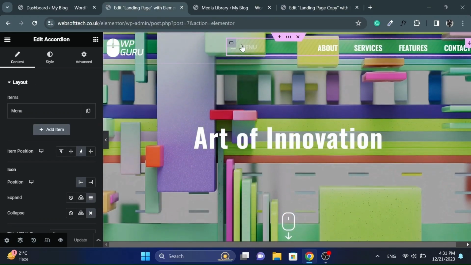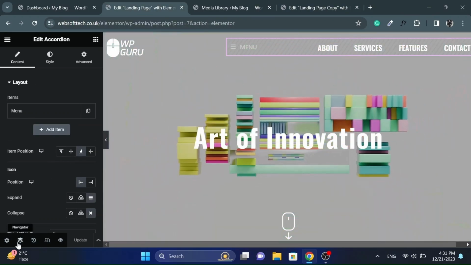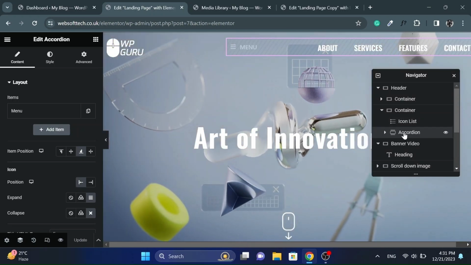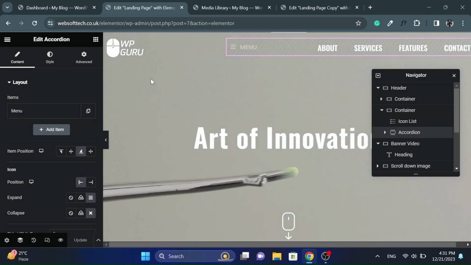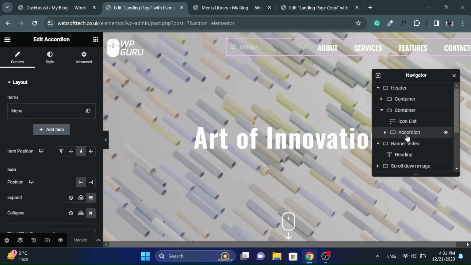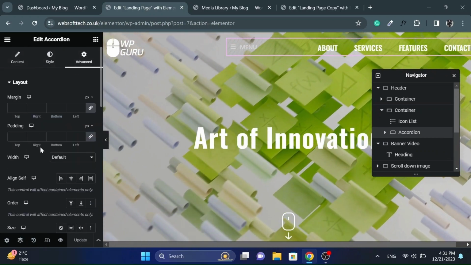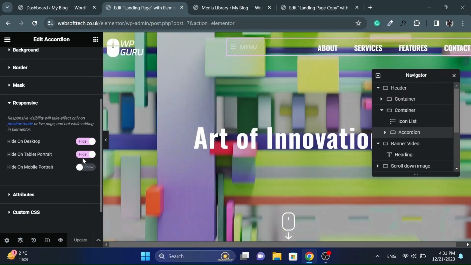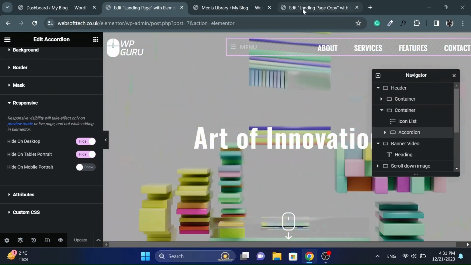Now I will just copy it from the sample page and paste it here. And it will be hidden on both desktop and tablet devices, so it will only show on mobile devices.